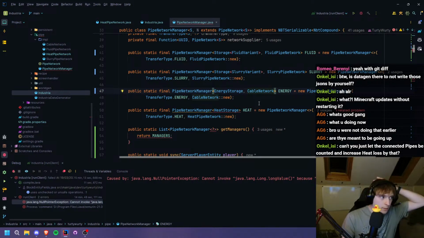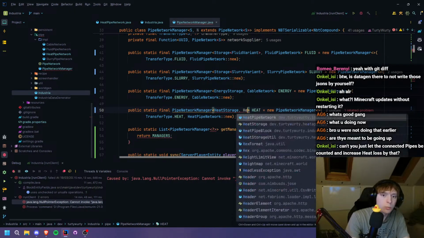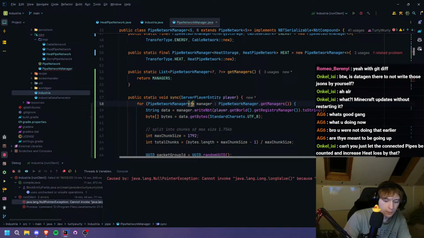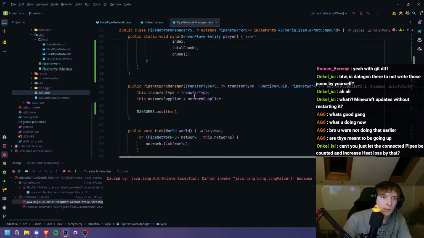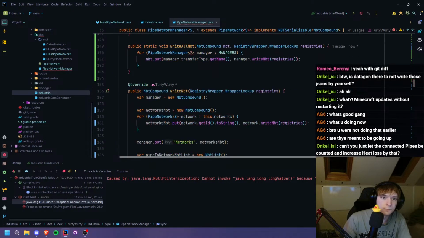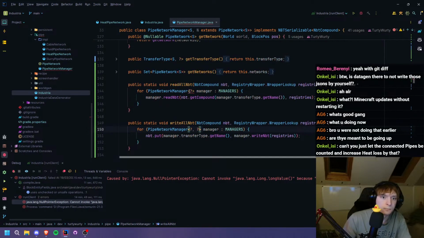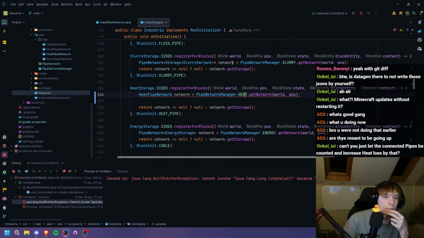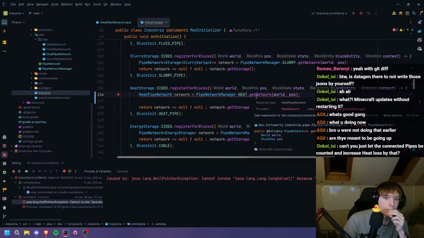Now, can't you just let the connected pipes be counted and increase heat loss by that? I don't think that would really help. The problem is I don't have... Well, there isn't really a problem, I don't think. I just really need to do this, I think. And then if I can do this, it should kind of fix all my problems, to be honest. Because what this will mean is that in here, I should now be able to do this.